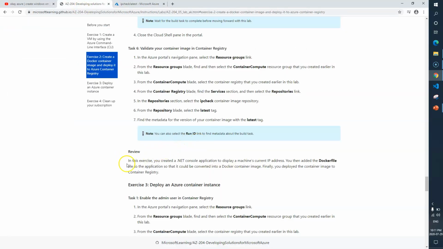Now the review. In this exercise, we created a .NET console application to display the machine's current IP address. Yes, we did that. We created a new project called IP check. You then added the Dockerfile to the application so that it could be converted into a Docker container, and deployed the Docker container image to container registry.